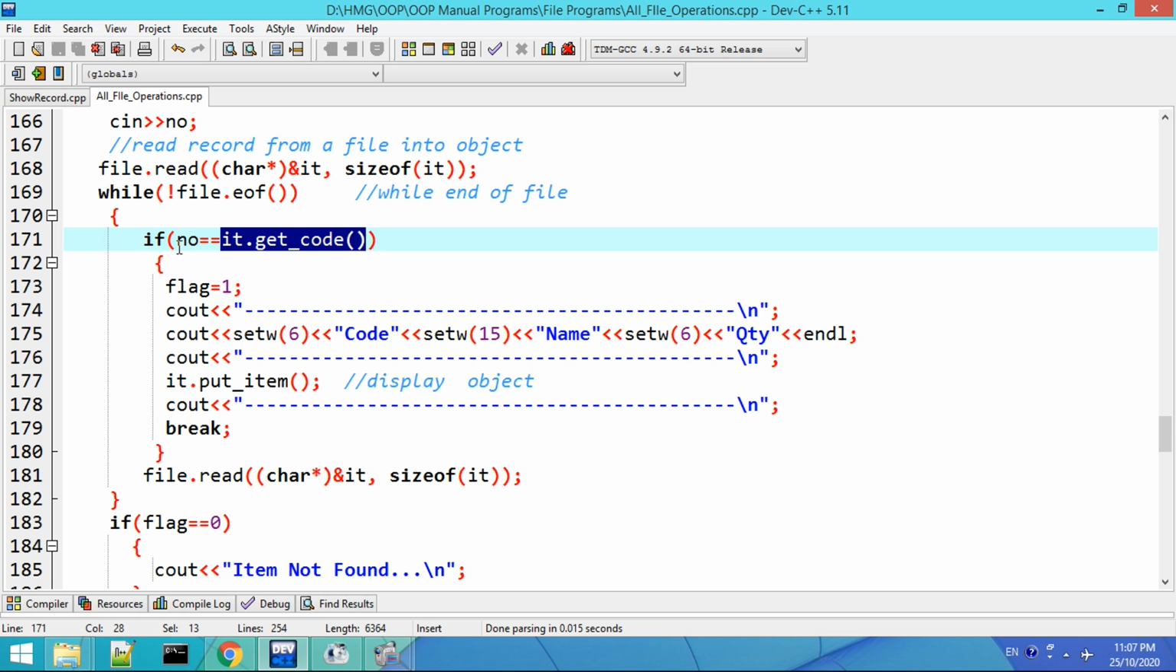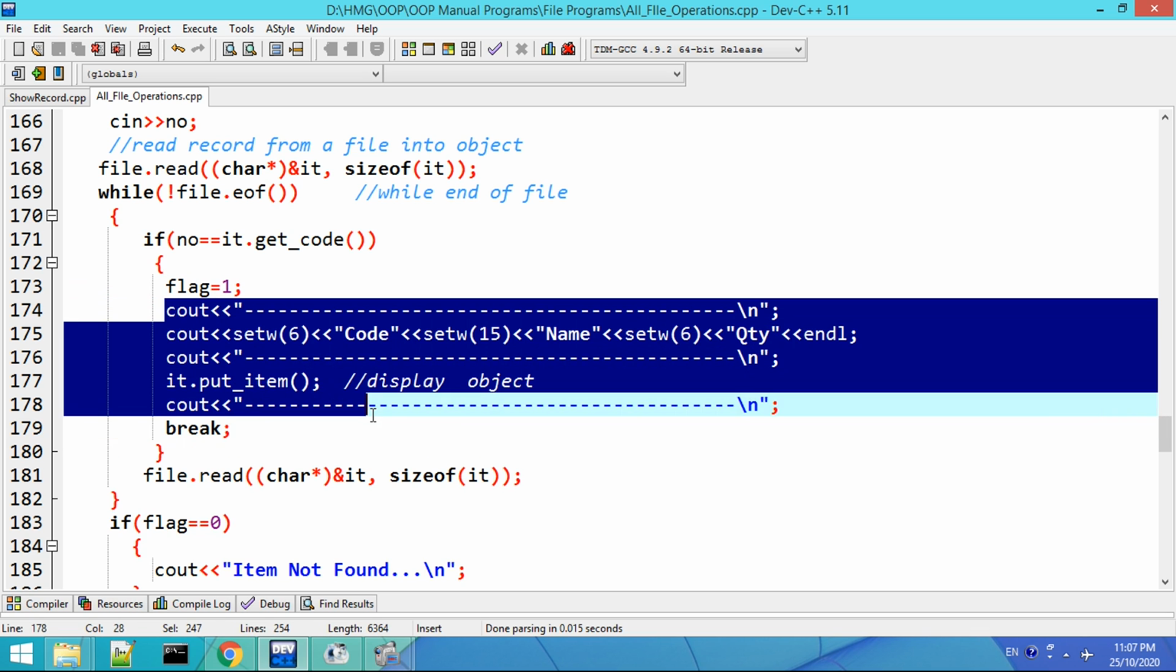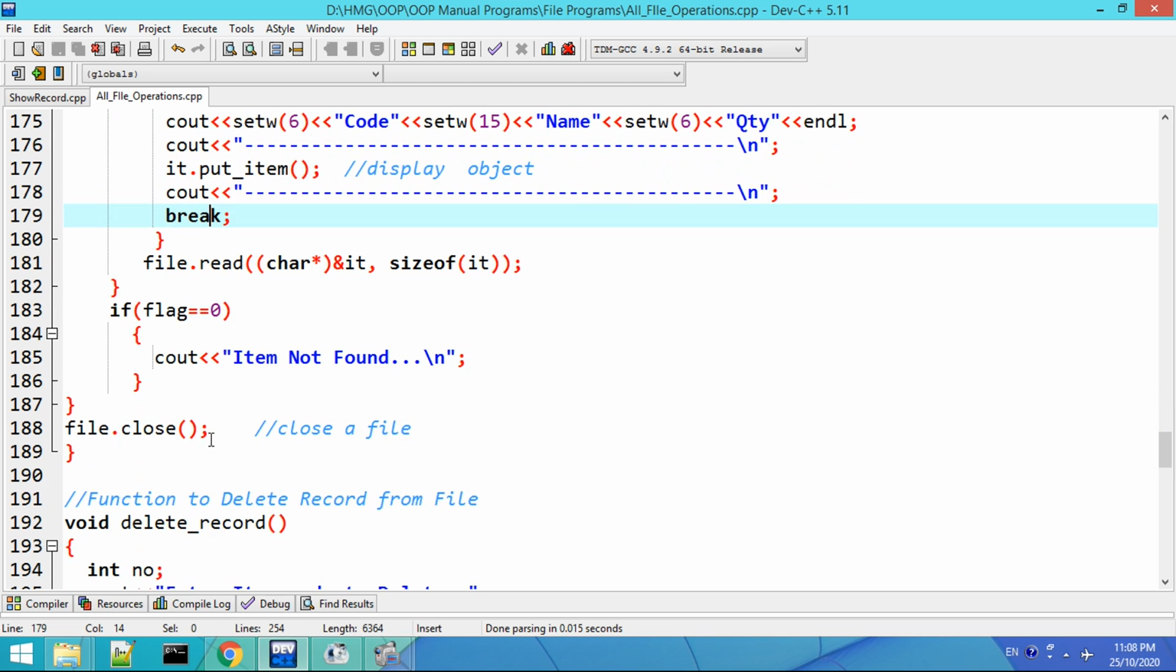So it.getCode will return the item code and that will be compared with no, and if it is matching, it means that the item code is found in the file, and the flag will be set to 1. Then that particular item is displayed by using it.putItem, and before that it is displayed in a tabular format in 3 columns, code, name and quantity, using the field widths 6, 15 and 6. Then the break statement will occur: if the record is found, it is not required to search further records in the file, and that's why the loop will break here before going to the end of file.